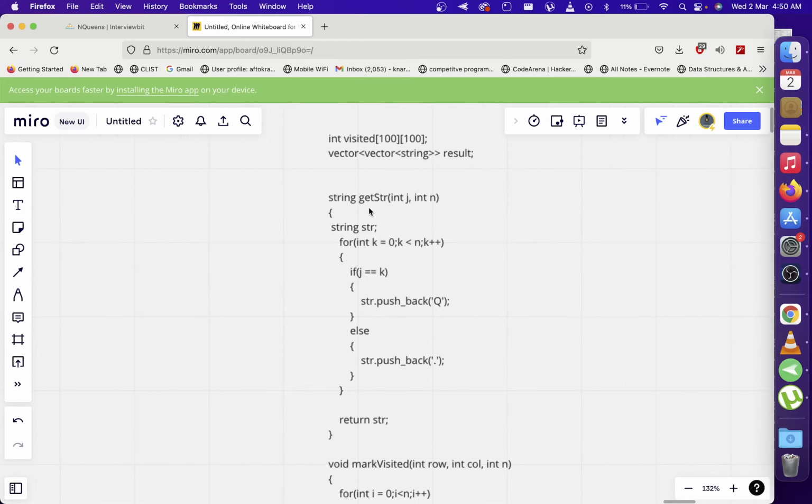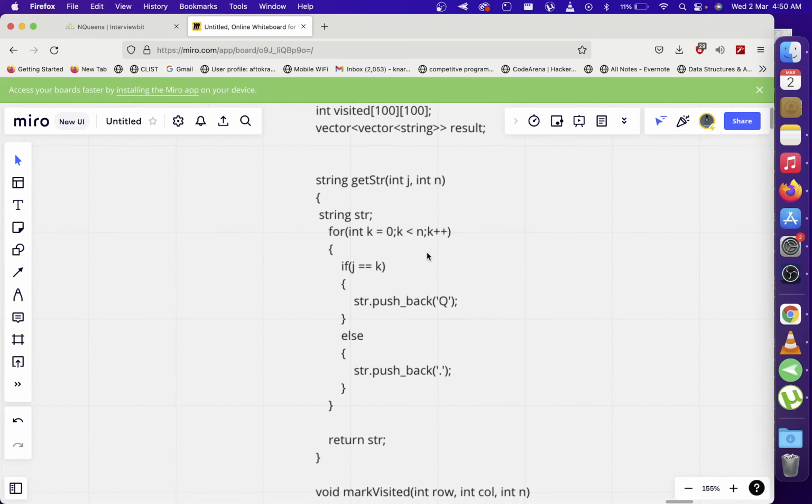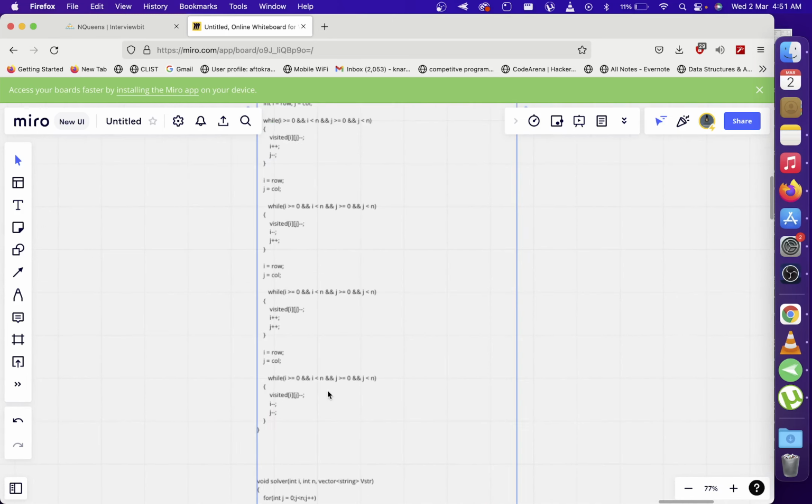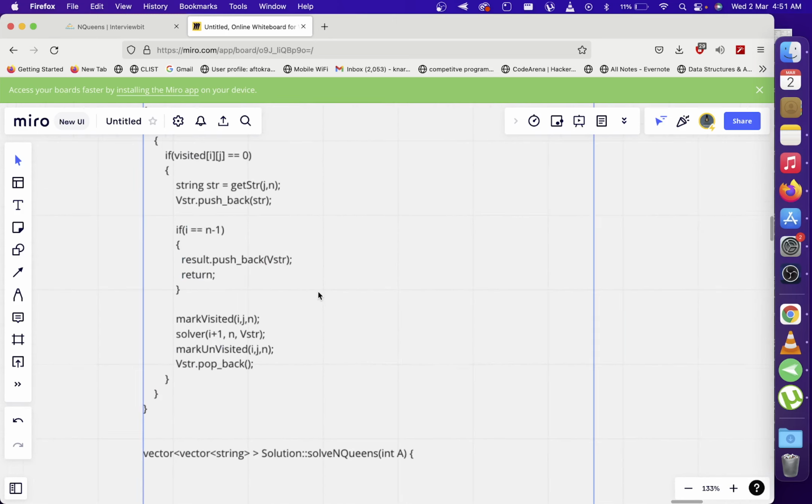Here in get string, I'm passing as parameters int j and int n, and then creating a string str and iterating from 0 to n, and if j equal to k, then only I will push q, otherwise I will push dot, then I'll return the string from here. All right. Now after returning the string, I will push the string into the vector of strings. This vstr is the vector of strings.